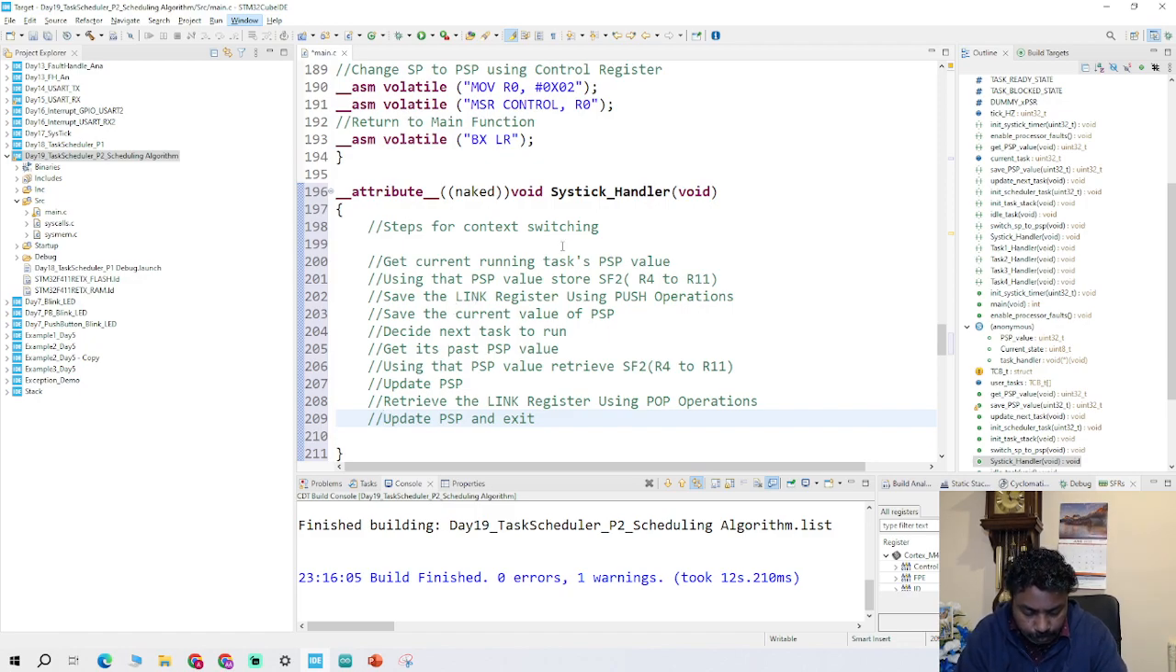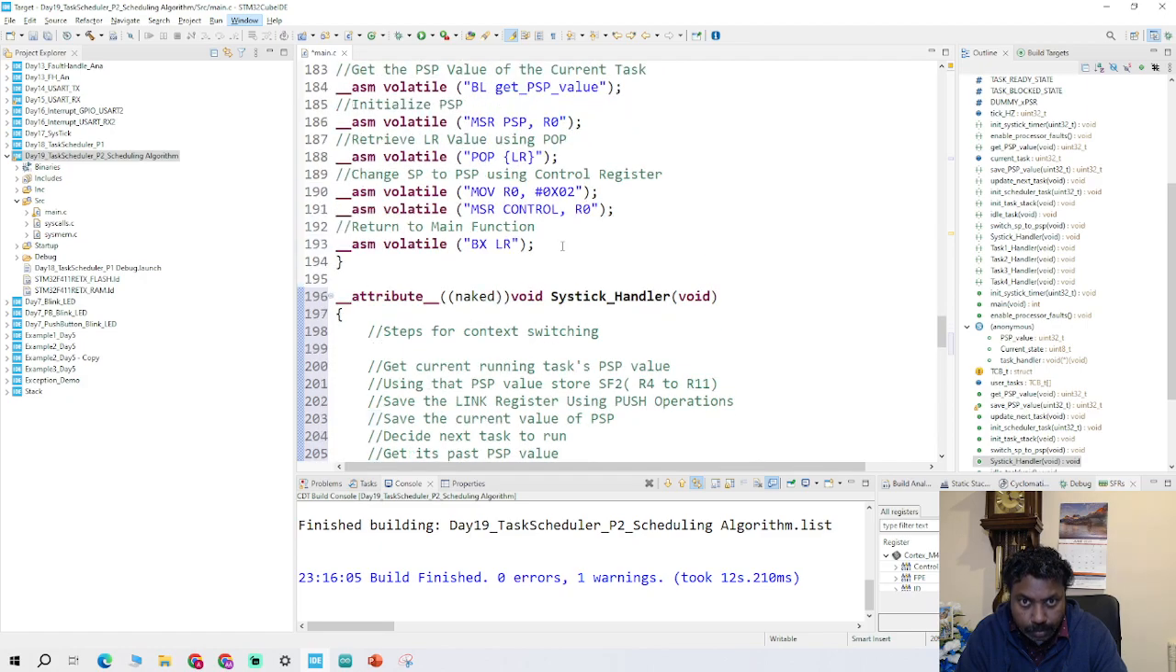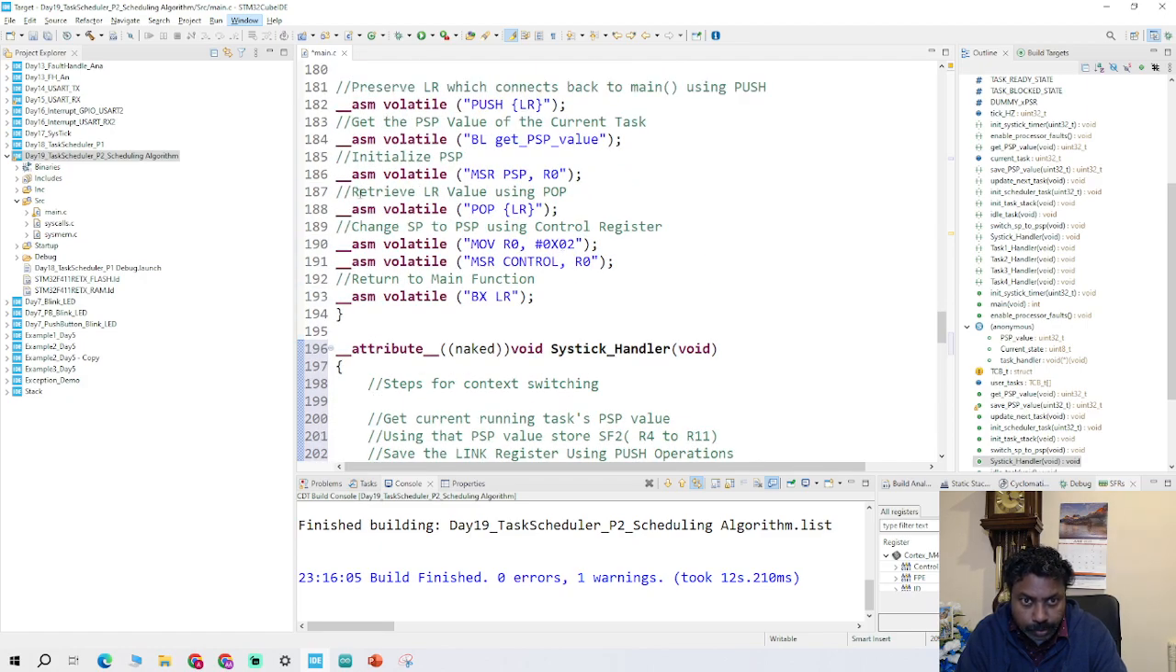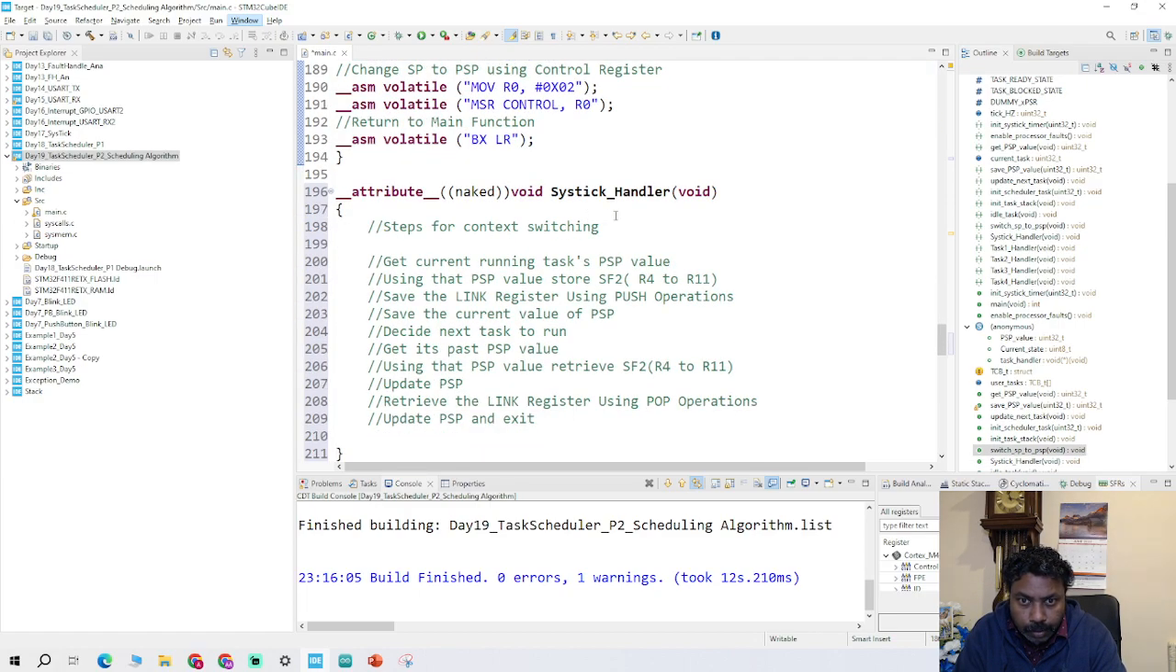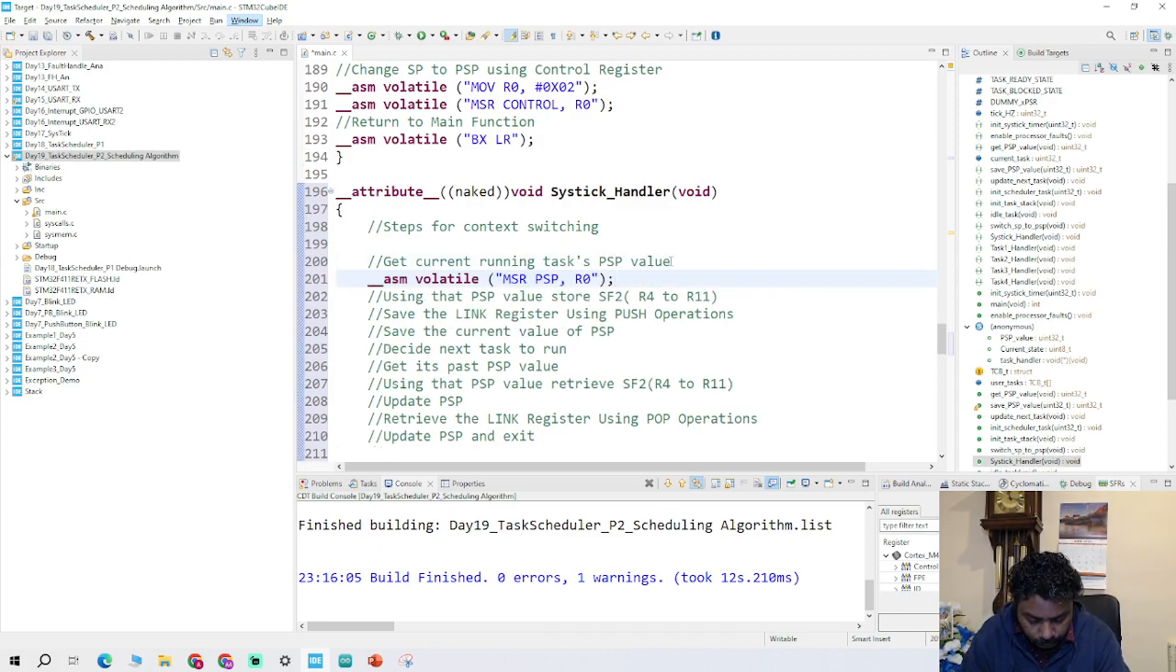Okay, so the first step is to link with MSR PSP. You've got to copy this to get the current PSP value. So that's the MSP. We're copying that to R0, comma PSP value. Okay, so that's the first step.